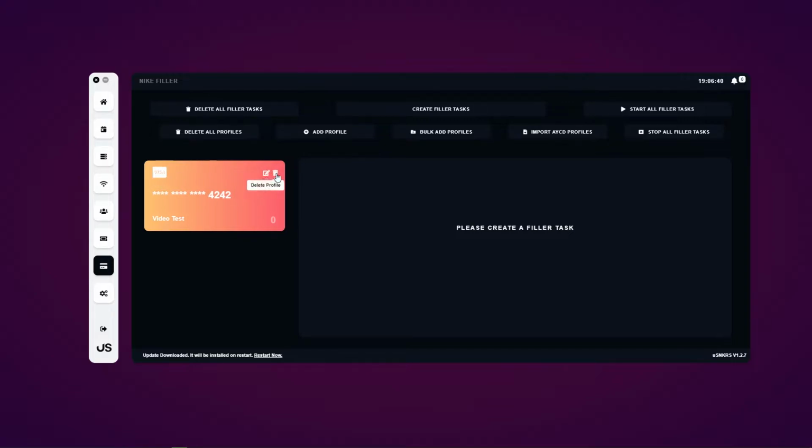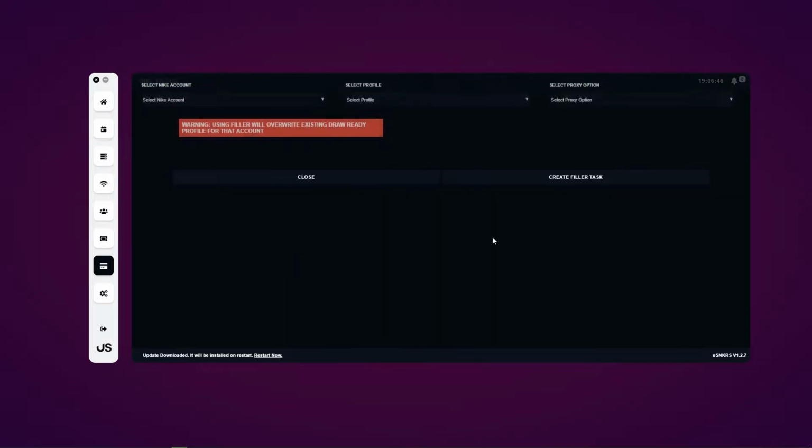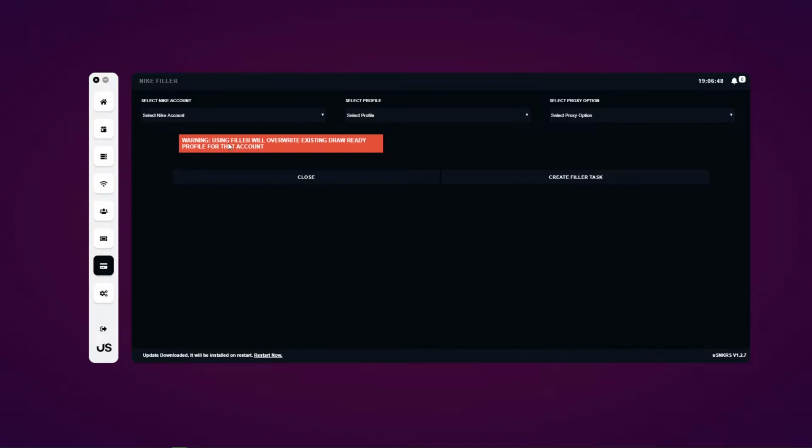I can edit it, I can delete it, and then obviously you can go and add another profile and it'll appear here. But let's go ahead and create a filler task by hitting this button. Warning, use filler will overwrite existing draw ready profiles for that account, so please keep that in mind.